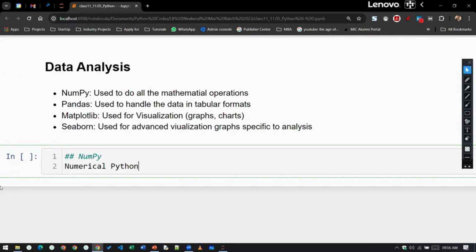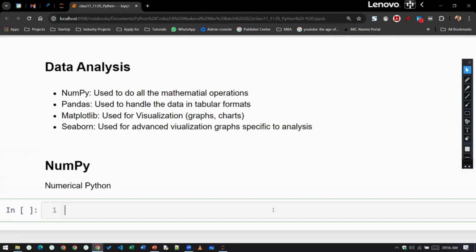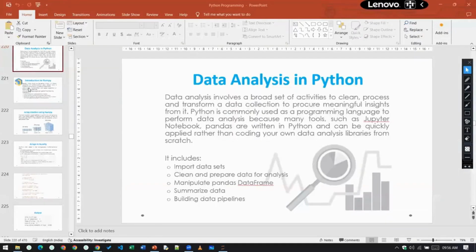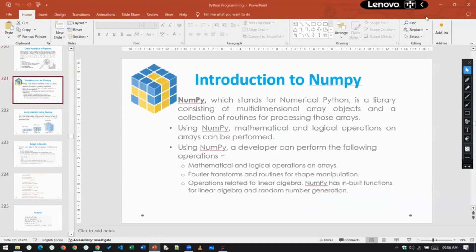Now what happens, class? Basically, NumPy, which stands for numerical Python, is a library consisting of multi-dimensional array objects and a collection of routines. Collection of routines means collection of functions for processing those arrays. Using NumPy, mathematical and logical operations on arrays can be performed. So we'll see this one by one.